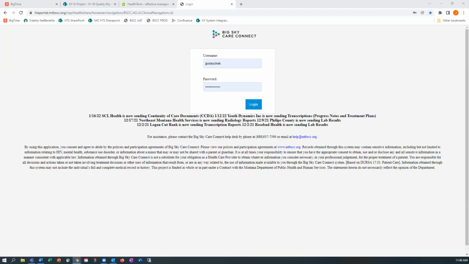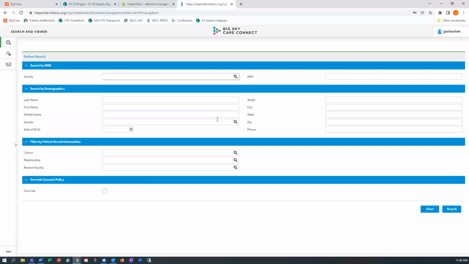For this demonstration, I am logging in as a clinician with access to the full patient record, including sensitive data. We also have user roles for clinician with limited access, support staff, and payers. Once I log in, I land on the patient search screen.